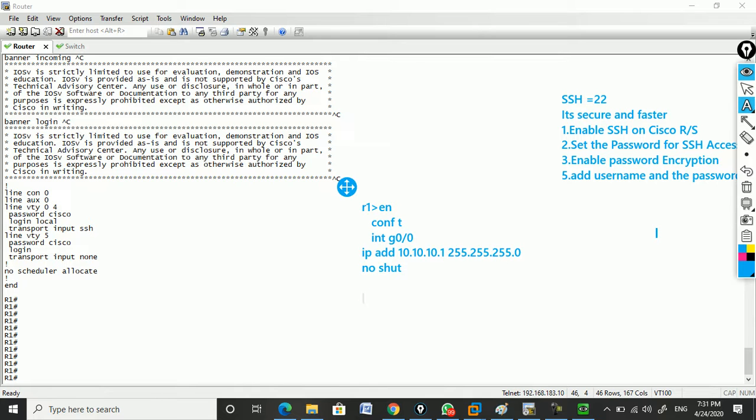Then we'll be giving the command ip domain-name, and then the domain name. In my case I have given networkgrade.net. Then what we have done, we have generated the crypto key: crypto key generate rsa. Then you'll give enter, and then how many bits of encryption you want. Let's say if you want 2048, you can do that.